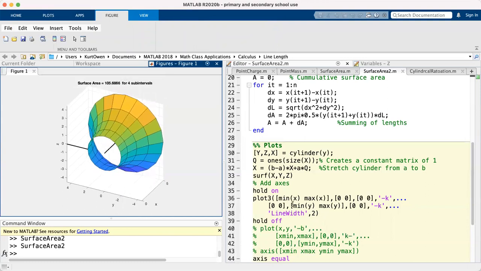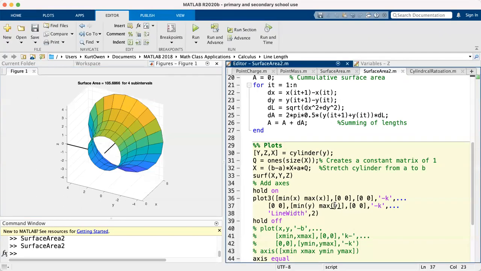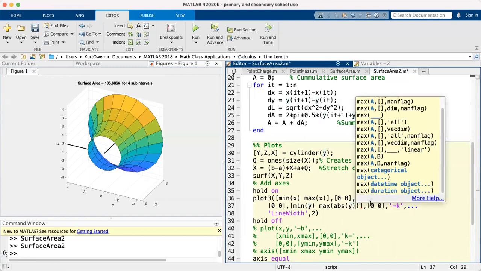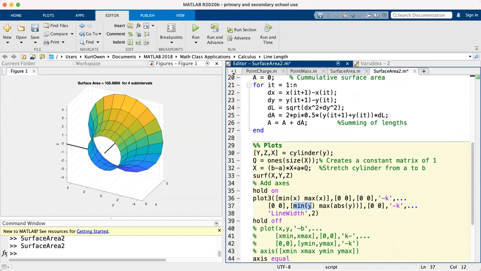Okay, here's the problem. I want to go from the maximum. Oh, I actually want to do this. I want to go the maximum of the absolute value of y. Don't always assume that the maximum y is positive. Okay, and I want this to be negative maximum of ABS, absolute value of y. Okay. So if I do this, let's see if that worked.